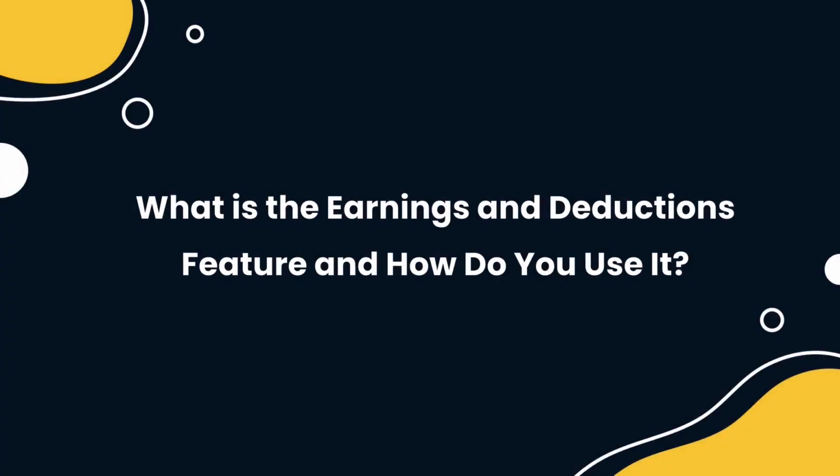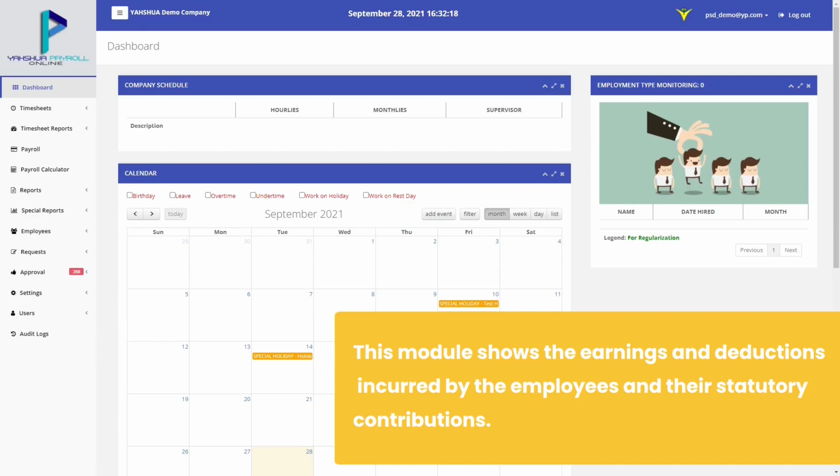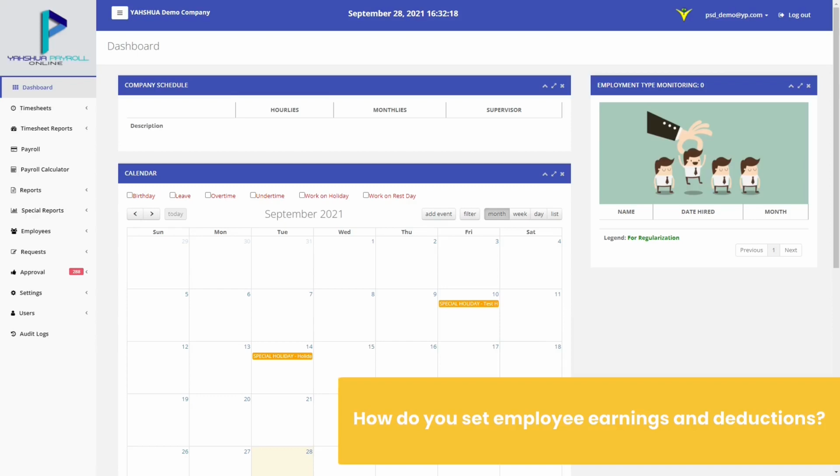What is the Earnings and Deductions feature and how do you use it? This module shows the earnings and deductions incurred by the employees and their statutory contributions. How do you set employees' earnings and deductions?